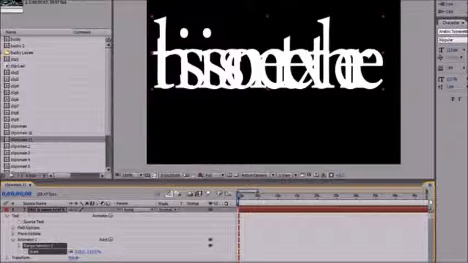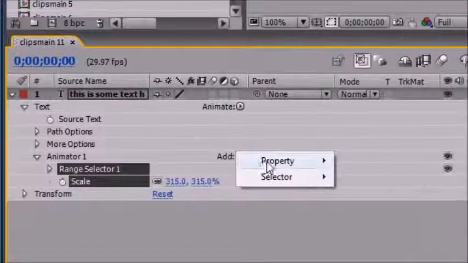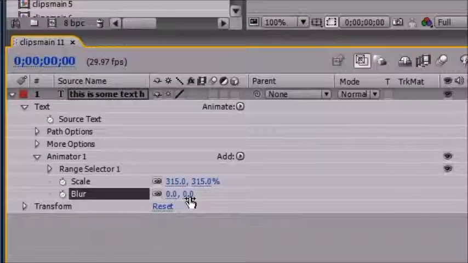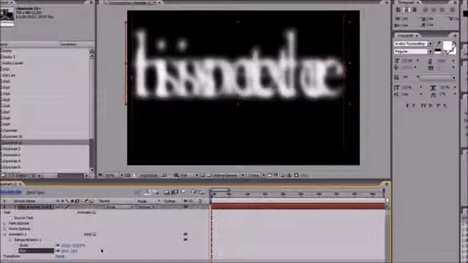So we want to make it look like it's coming from out of focus to into focus. So go ahead and click the add arrow. And what we want to add is a property of blur. So go ahead and take this blur and set it around, let's see, it looks good, 25? Looks pretty good to me. And then once this is done, what you want to do is go in your range selector, and we want to change the shape of this.